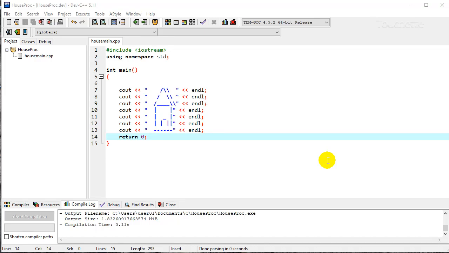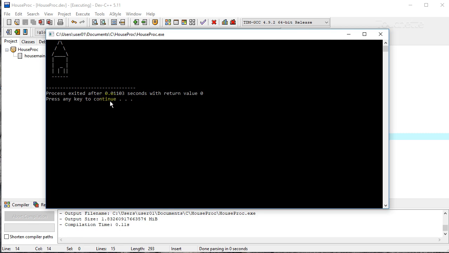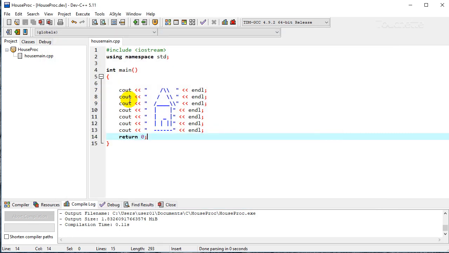Today we're going to look at modularization in C++ using procedures and functions, and we'll look at how that can save us some work in the future. We're going to start with this simple program to draw a house. So I've already got that coded. We'll look at how it runs. So compile and run that, and that's all it does is draw a little house.